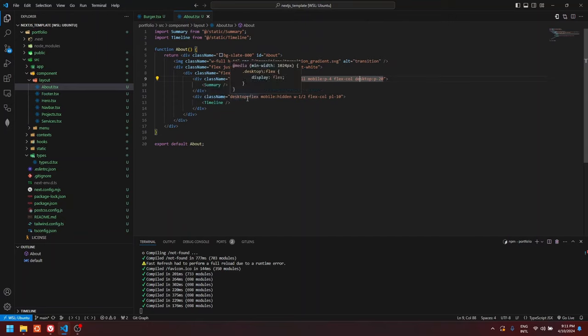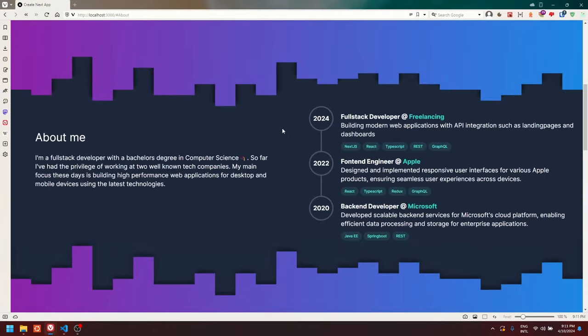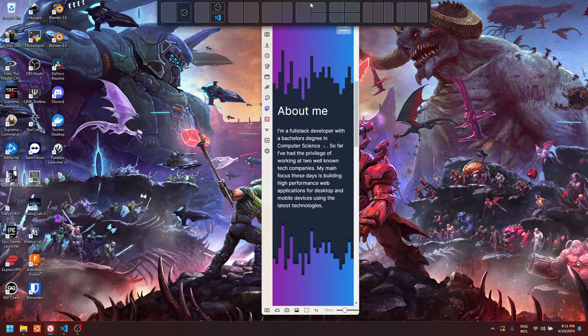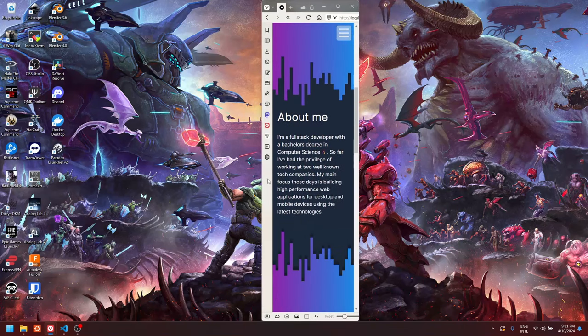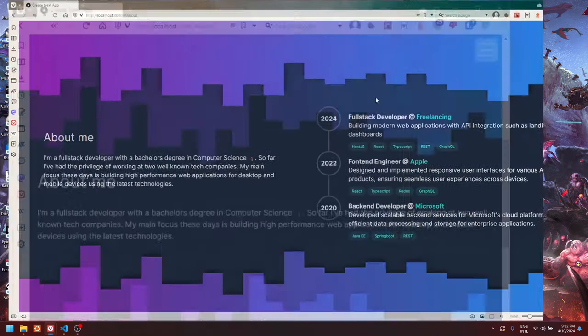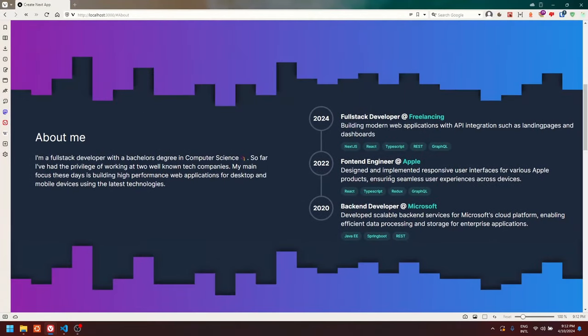For the second div container, it's also set to flex in desktop mode, and also like the other container, the width is set to half, flex column again, and a padding left. Here we have something else. In mobile view, it's set to hidden, so this timeline won't be visible in mobile mode. So if we change the width, you can see we can only see the text, the summary. In desktop mode, this timeline appears.